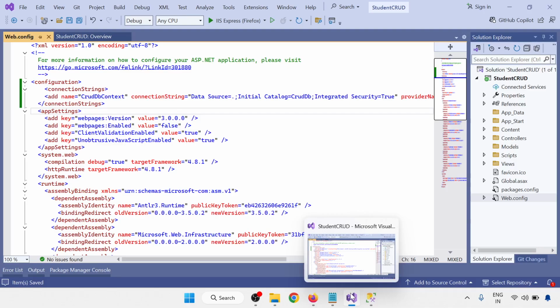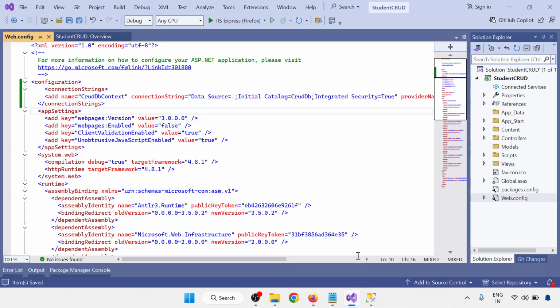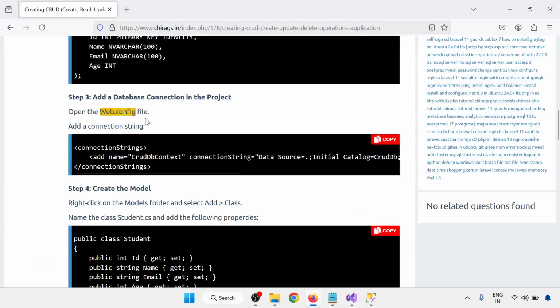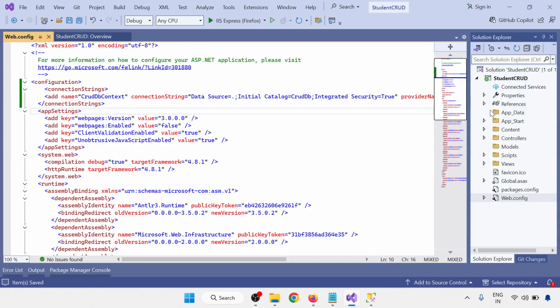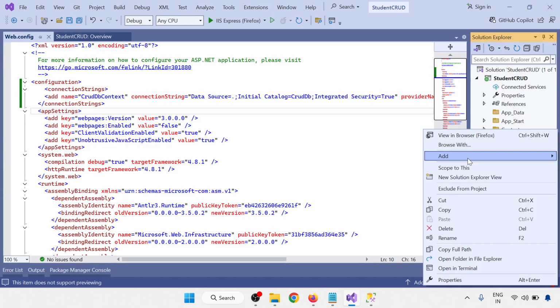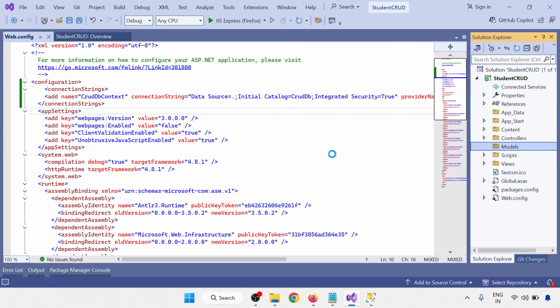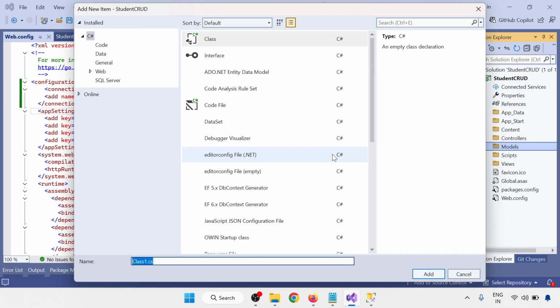So after that, create the models. Right click on the models folder and select add class and create the model. So you need to create the model. Go to your models, right click on the models, add class. Give the name of the class as student CS and just click on add.